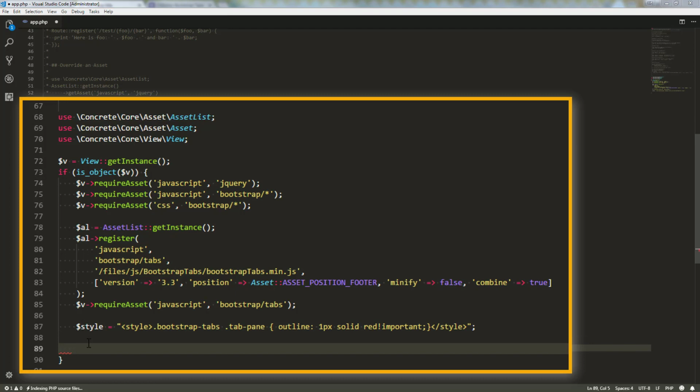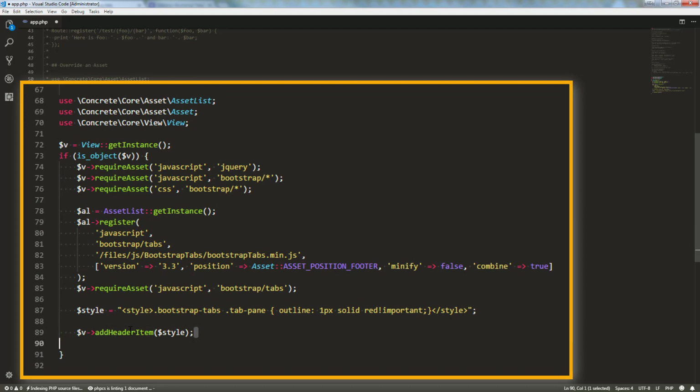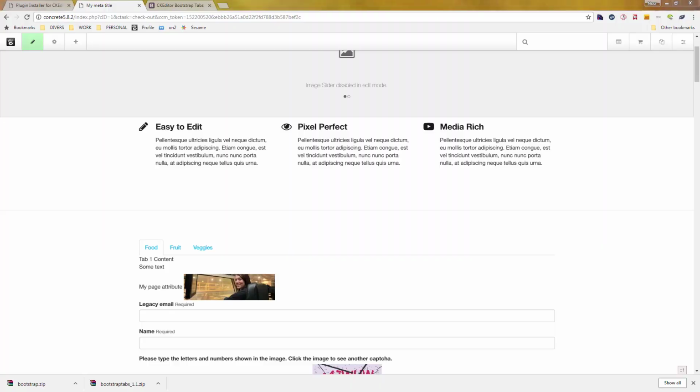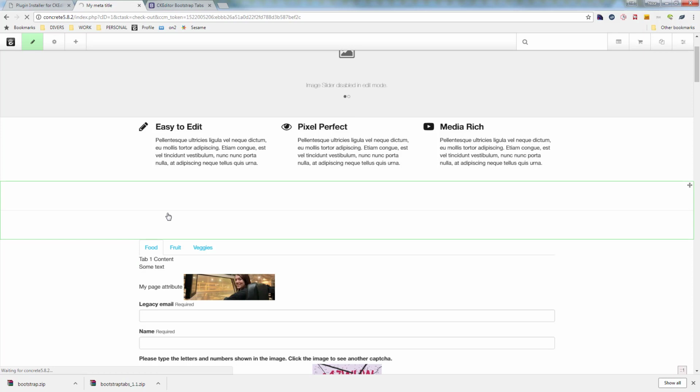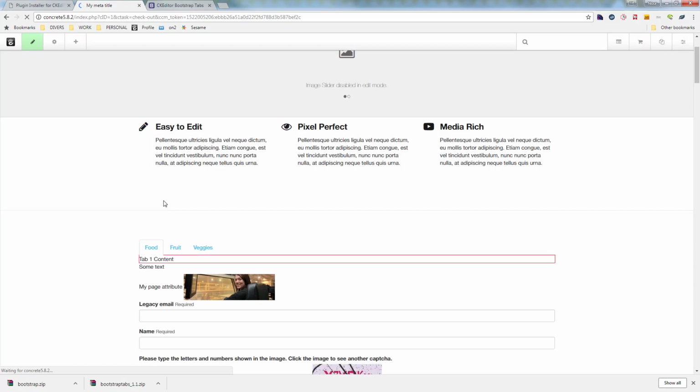Still using my view, I can do this. Okay, add header item style. However, if I do this, what will happen is, I'm going to show you, I will always have that border, no matter what. And that's not what I want. What I want is to see the border only when I'm in edit mode and modifying my content. So I'm reloading the page to show you what's happening. Okay, I have the border. But if I was, and you see clearly some text is outside the content of my tab.